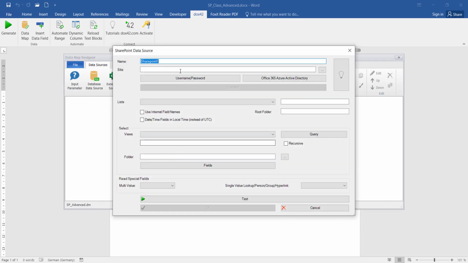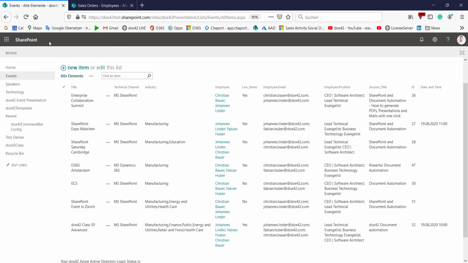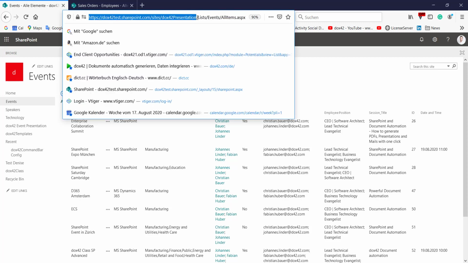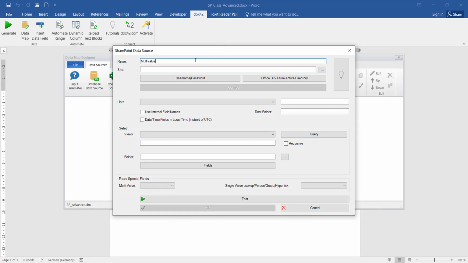So I click here on the SharePoint data source. I call this one, for example, multi-value fields, because this is what we do the most with it. And I would like to connect my project, my events from the Docs42 presentation list here. So what I do now is I just select this link here, click here, copy it and insert it here.